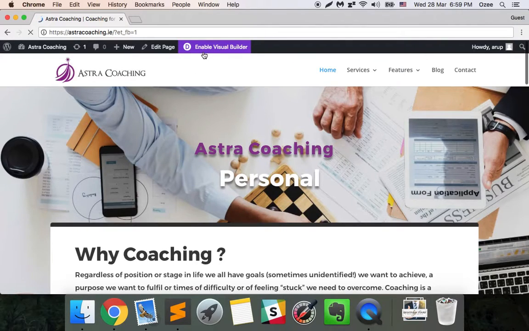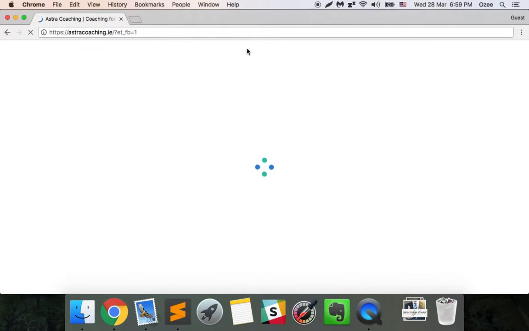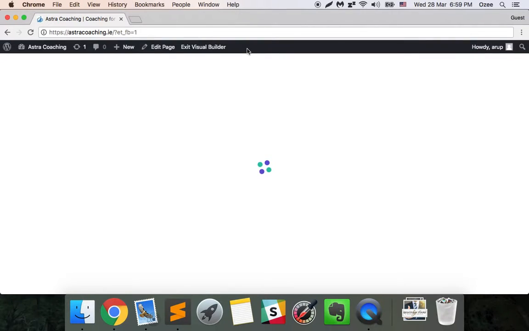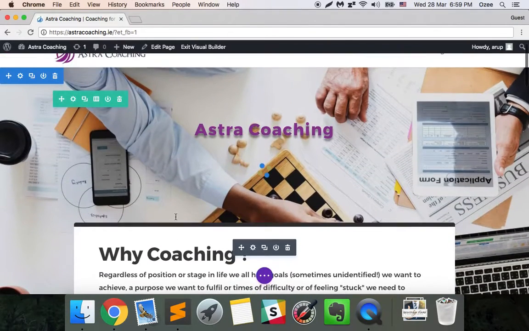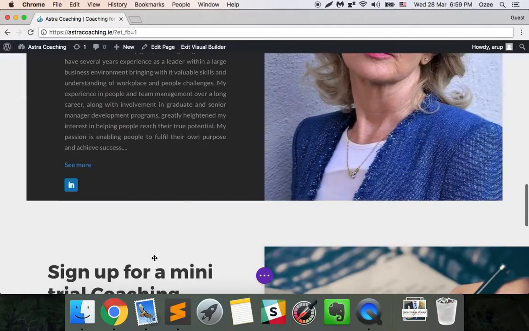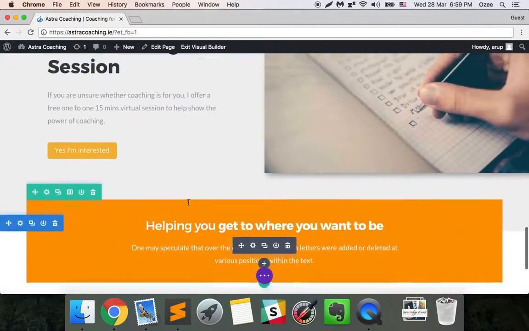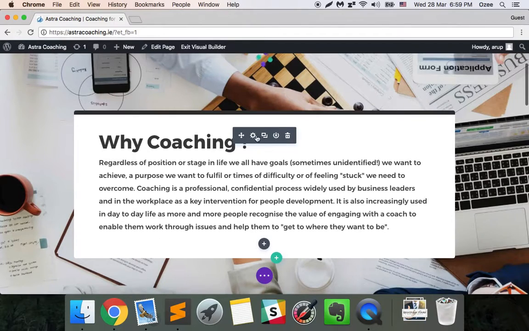You can click on this enable visual builder. You can go to each page, and when you are logged in, you can see the option on every page. Okay, so you can see there are these options we have. So let me edit this one.